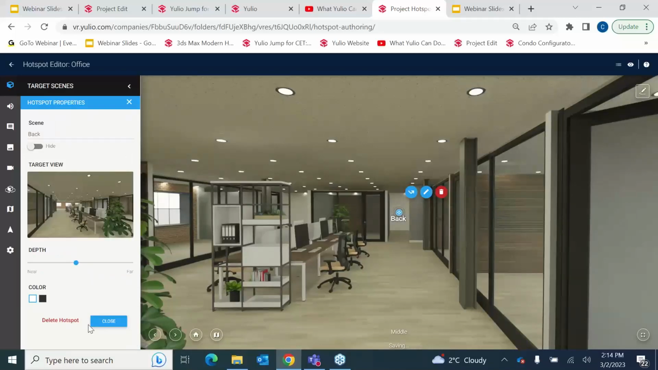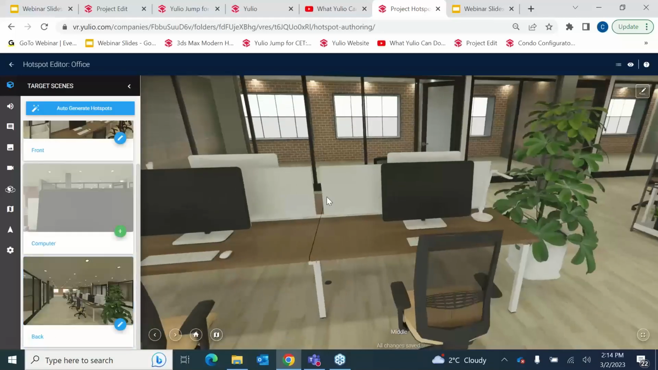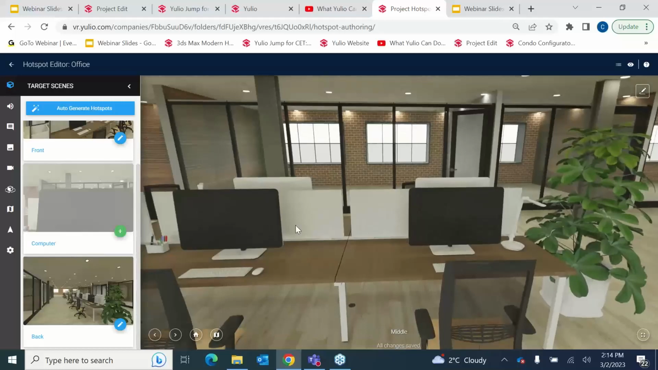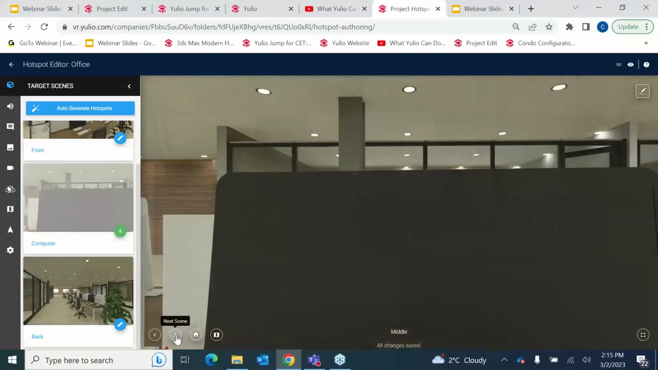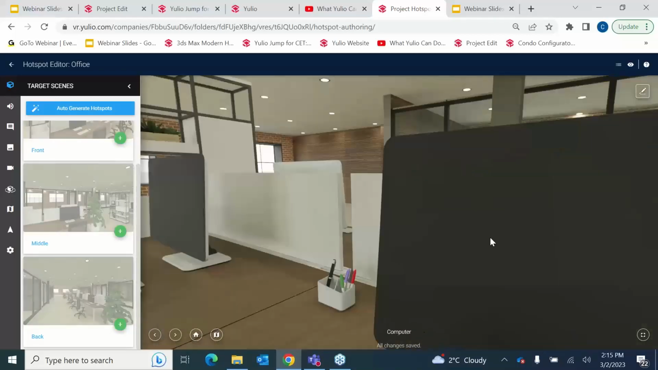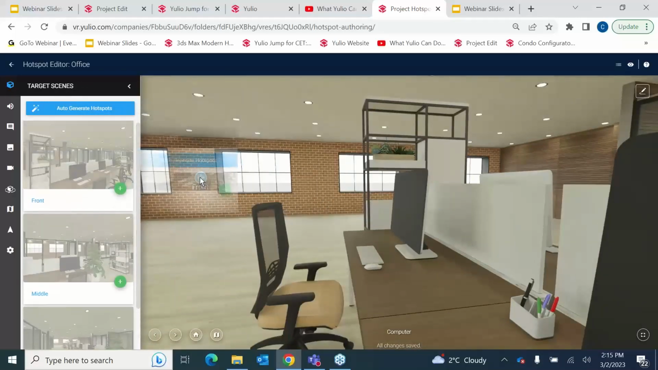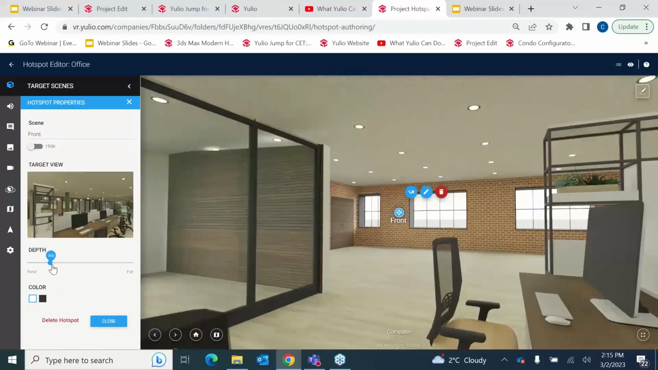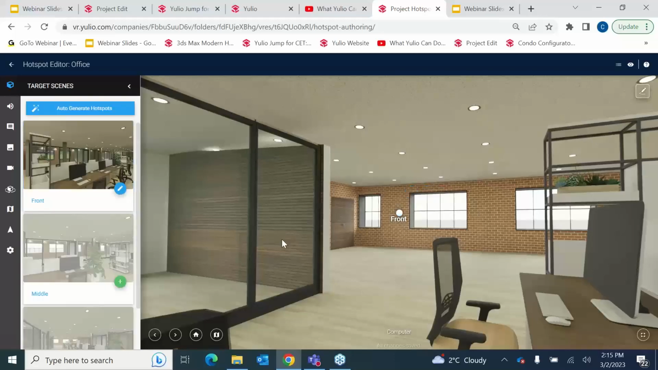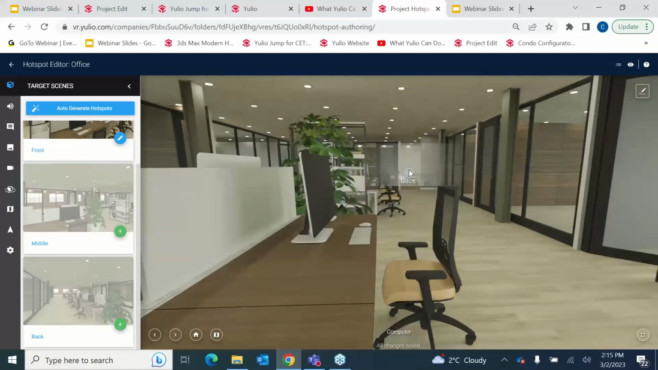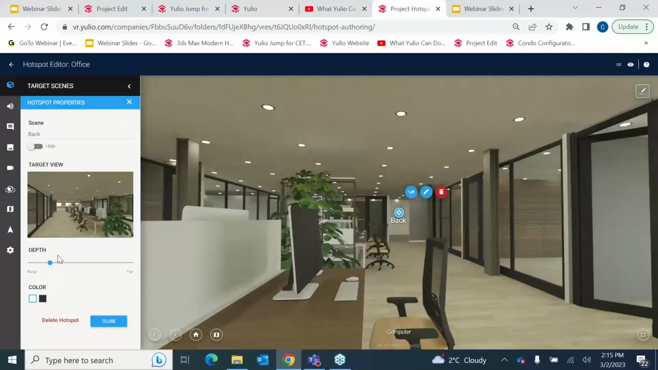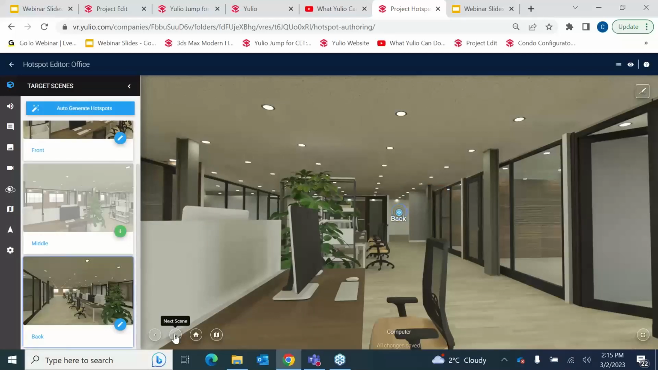And then just using my mouse to move around, I'm going to add the back right here, change the depth, and press close. And I don't really want to add my computer hotspot just because I can see it right here in the view space. So I'm going to go ahead and go to the next scene. Okay, so now as you can see, we're in the computer scene. So I'm going to add my front, make the depth a little further away, press close. And I'm going to go to the back here and put my back hotspot right there. Change the depth and press close and head on over to the next scene.